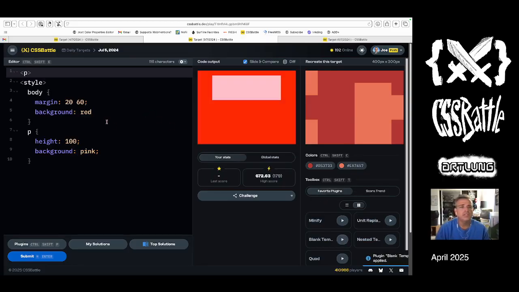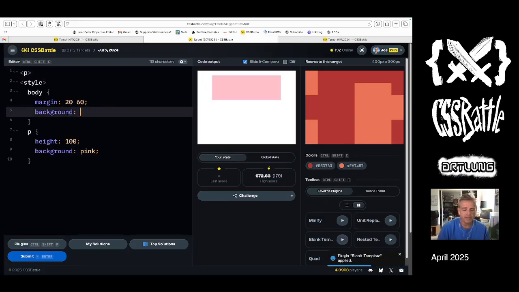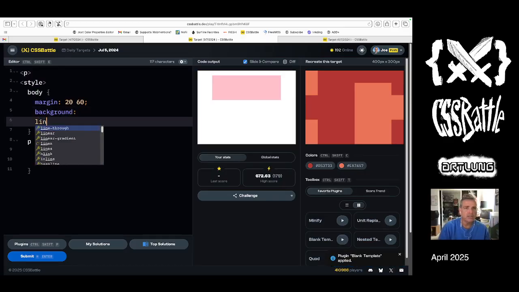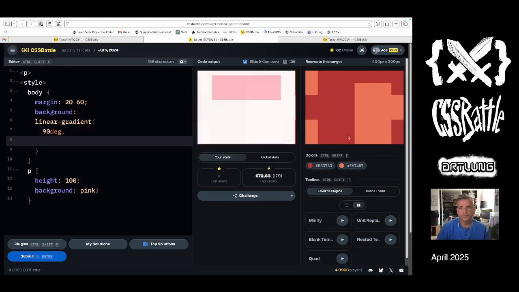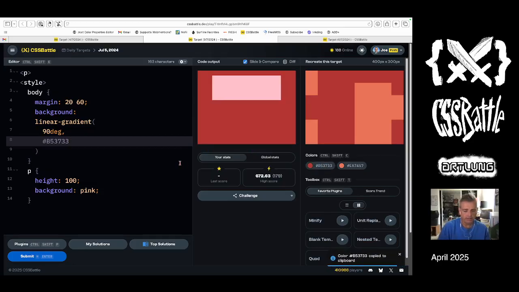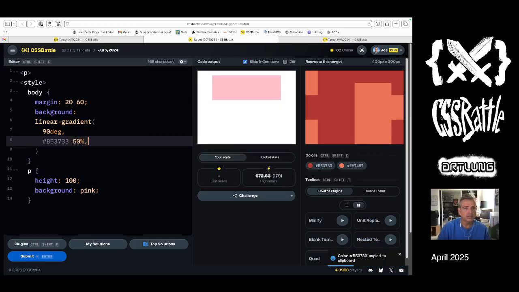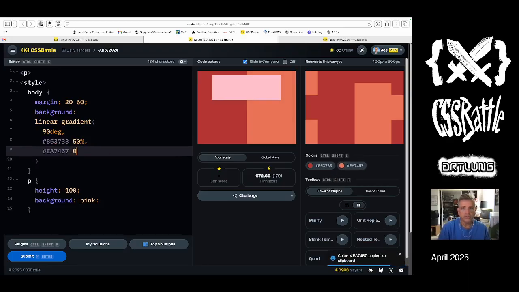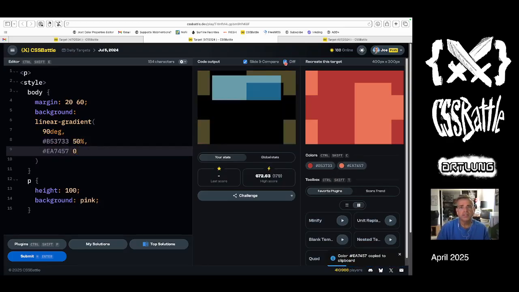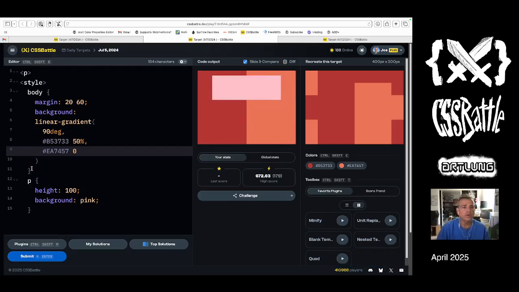Right? So let's do a linear gradient from side to side and see if that center line is the center line. 90 degrees, red, 50%, and then this color, 0. So is that right on the line? Yes, it is. Okay.